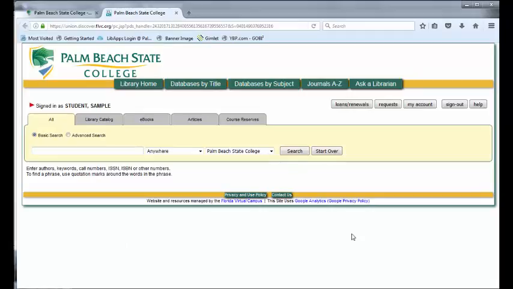So once you come to this screen, this is what is called the library catalog. And the catalog basically is searching all of the library's holdings at once. So that includes our physical resources such as our books in print and our DVDs, but it also includes a lot of our electronic resources.